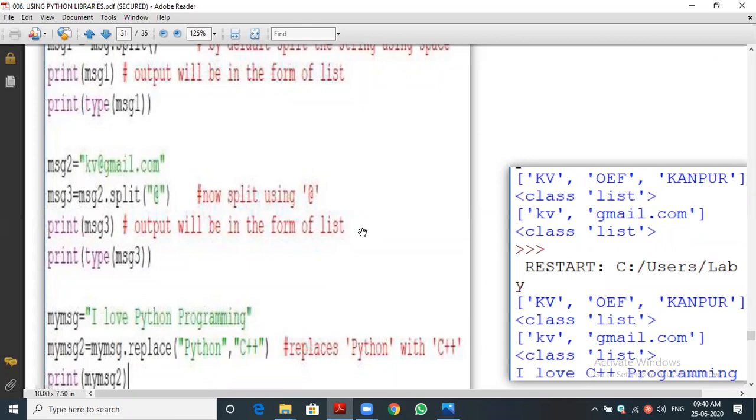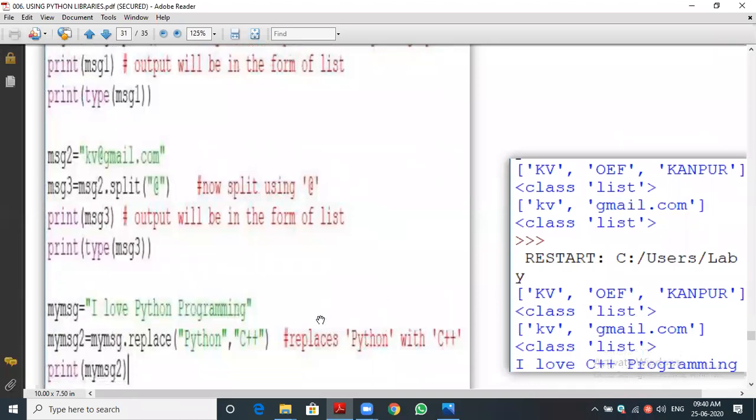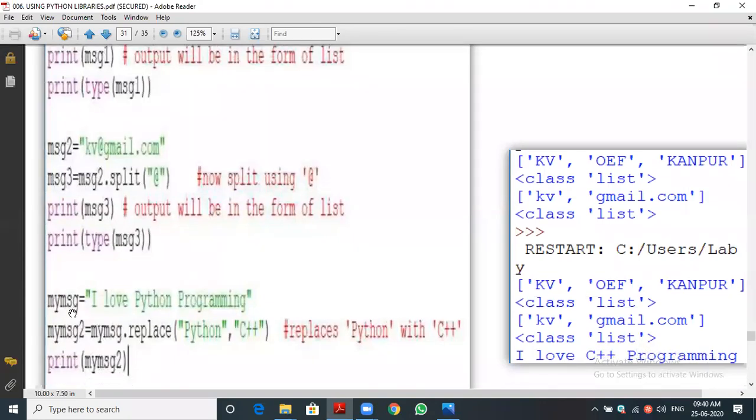Replace function, we already saw one example in the last class. In the functions chapter we have studied a combination of two statements as a single statement. You can see the third example. My message equal to I love Python programming. It is a string.